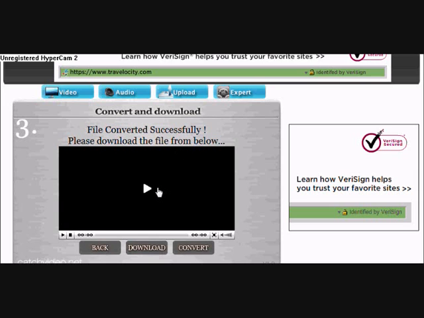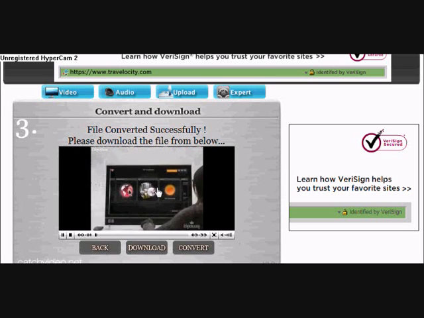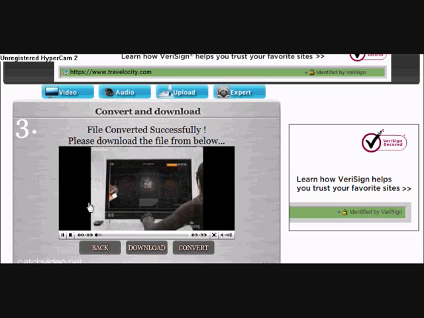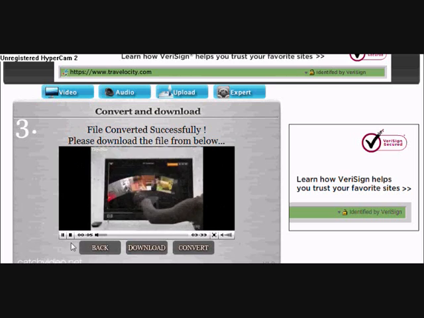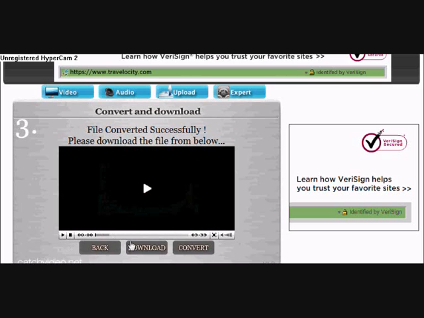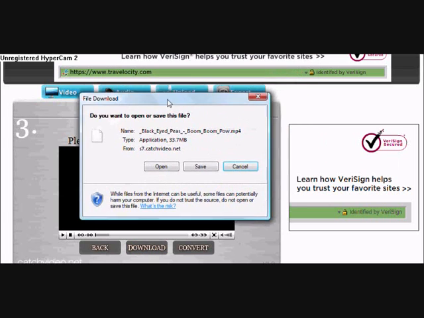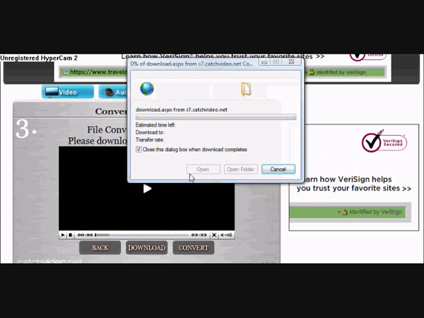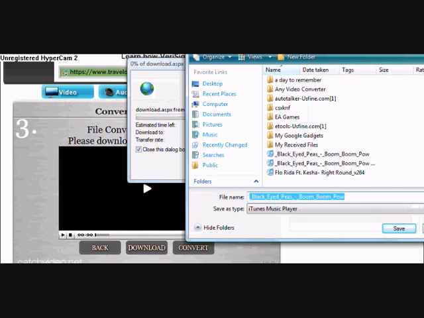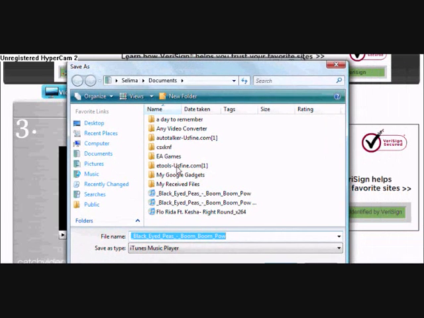Okay, then you're done. Then you click play to make sure it's the right video, which, as you see, it is. Then go on to download, the middle one, and press save, which is the middle one again. Save it where you want, which I'll do in my documents.